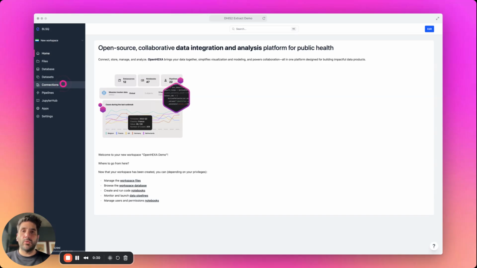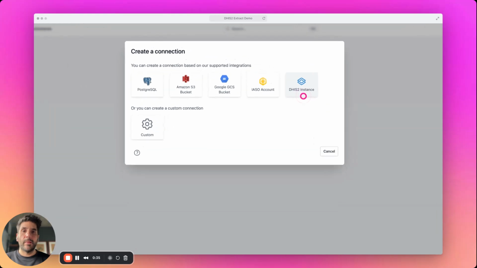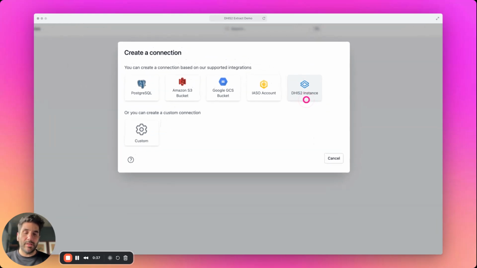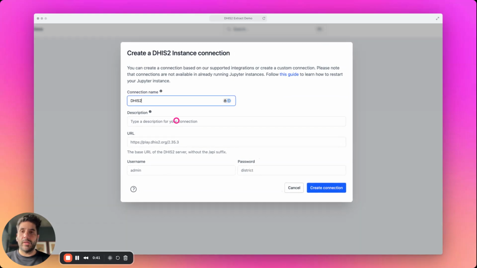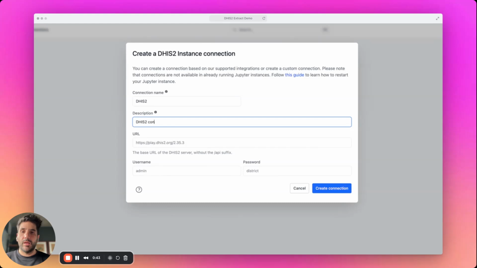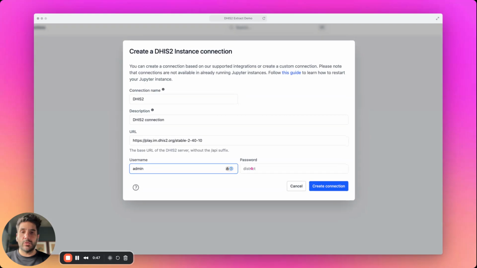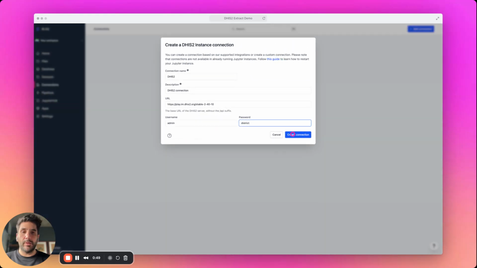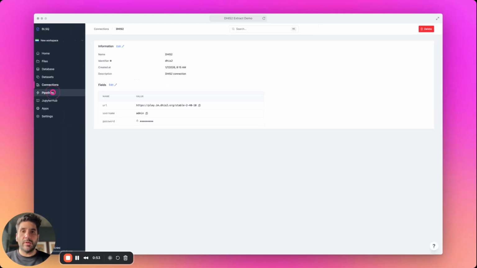So we jump into OpenHEXA, and I'm now positioned in an empty workspace. The first thing to do is to create a connection to this DHIS2 instance. So we go to connections, create connection. We specify the type, the DHIS2 instance type, and we describe it with a name and a description. We then specify the endpoint and the credentials to be used to connect to that endpoint. We create the connection, and that's ready to be used in pipelines.